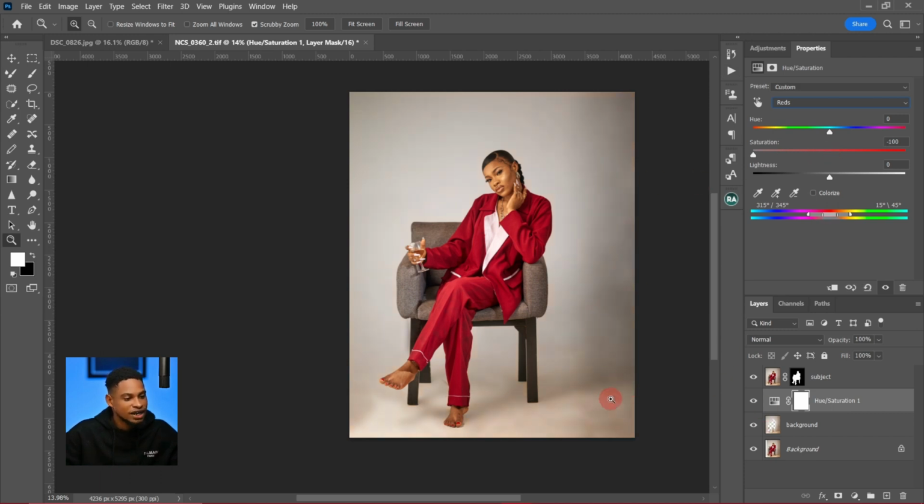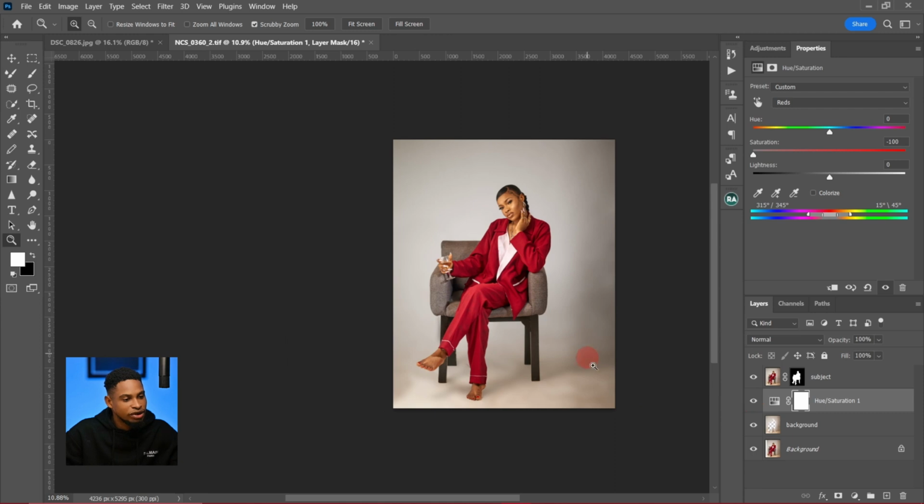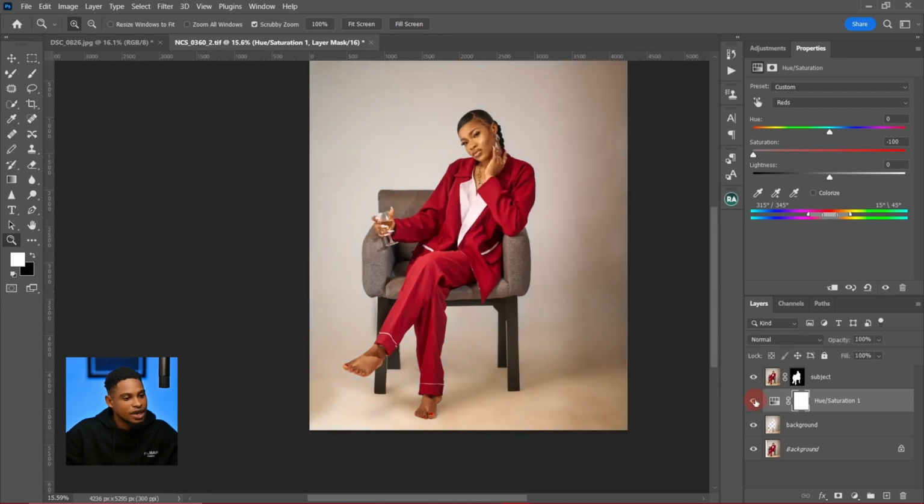So you can see the before and after. This is the before and this is the after. You can see the reds right there are gone. Those places that are looking like they are brown are no longer there, the before and the after.